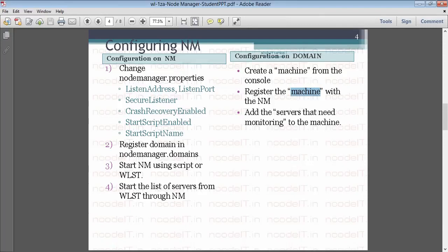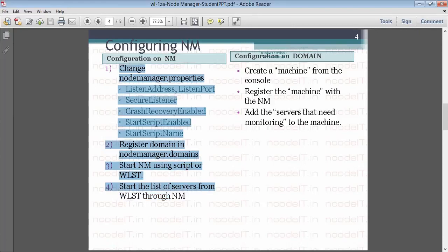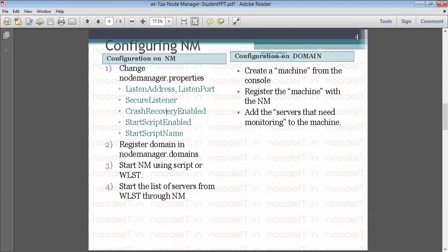So let's first set up a basic setup. We are trying to set up a node manager, bring up the node manager and configure the admin server to talk to it, and we also will have certain managed servers being monitored by the node manager. So I'm going to follow these steps. This document is already uploaded to your server. I downloaded it and just have it in front of you. So the first thing, I need the node manager.properties and the node manager.domains.